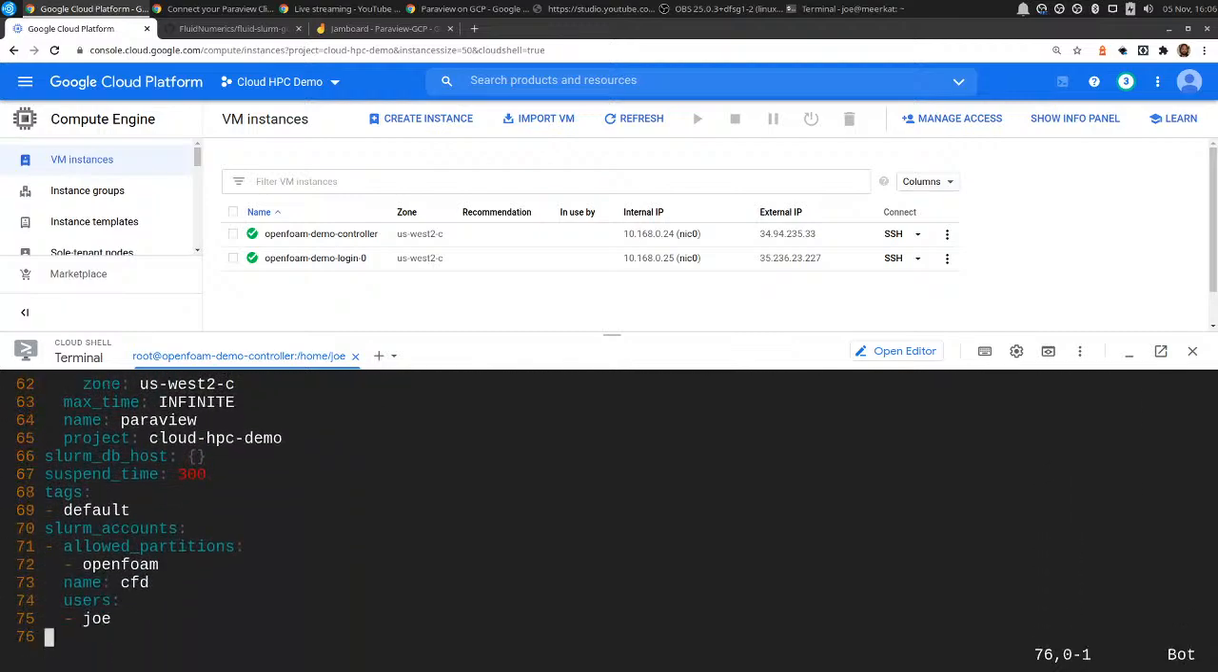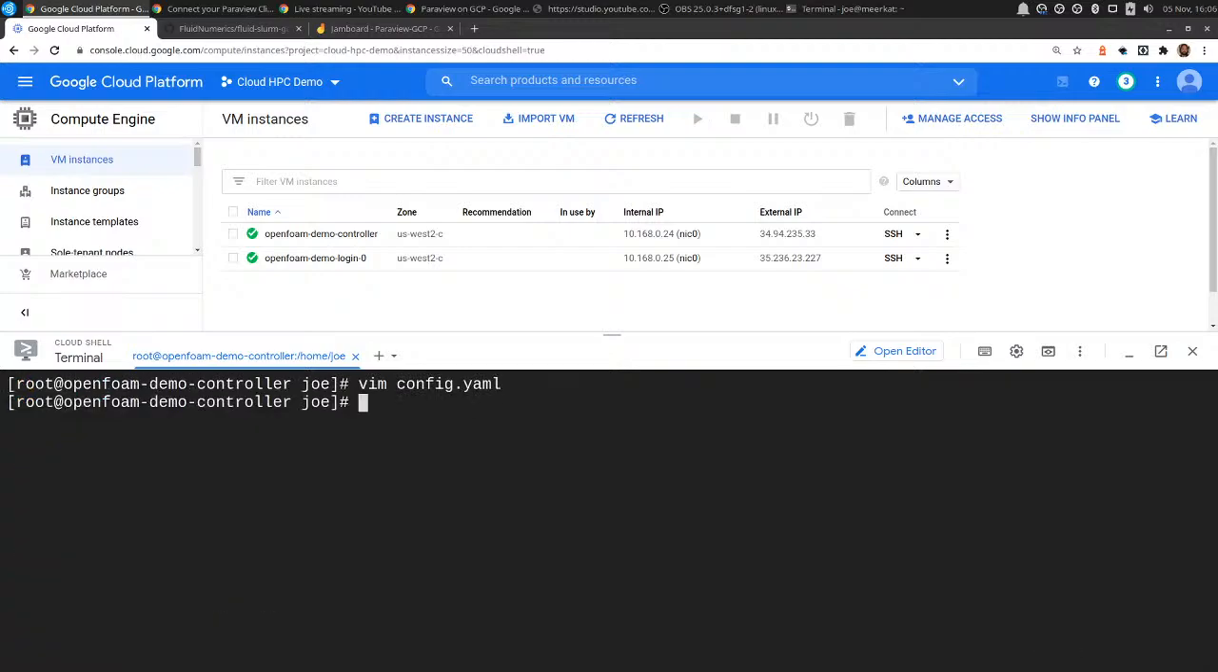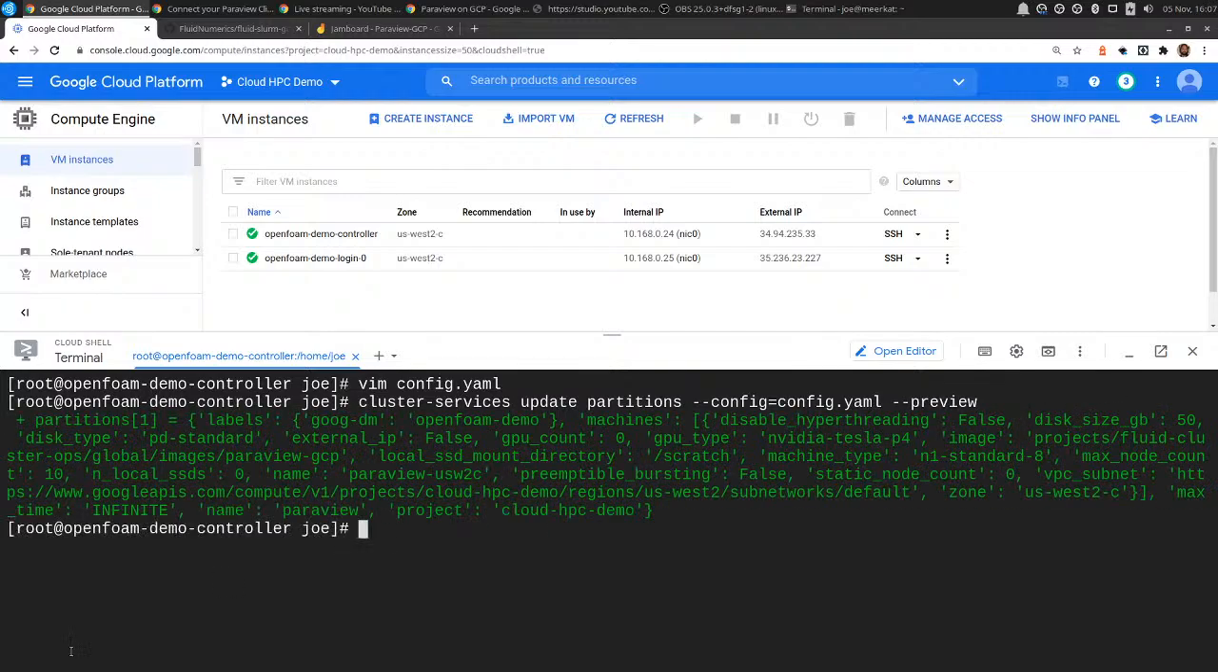The other section we now want to make some changes to is the Slurm account. Before, we had set up Slurm accounts to allow myself to use just the OpenFOAM partition. I now want to add the Paraview partition in here. Then we're going to go through the two steps of running cluster services to update the partitions first, and then update the Slurm accounts. So we'll run cluster services, update partitions, config equals config.yaml, and we're going to give it the preview flag just so we can double check our work before we make the changes.